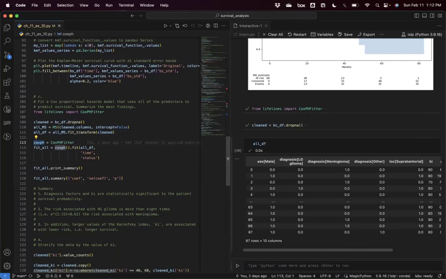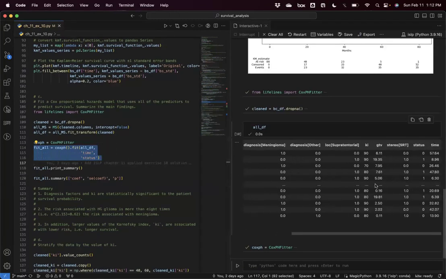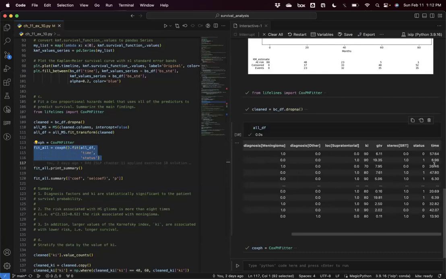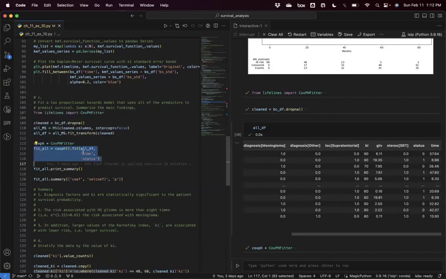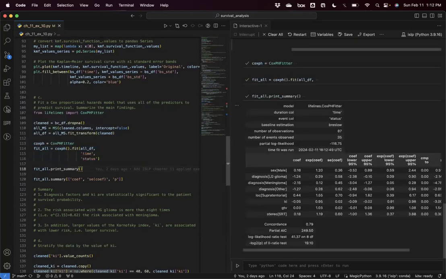We're going to instantiate the CoxPHFitter function, right? And then we're going to fit all of the data frame, all of the columns or predictors. Time is going to be the duration of the observation, and status is going to be whether it is censored or not censored. So that function already covers all these arguments that you have to define. When we do a print summary, we get all this information.